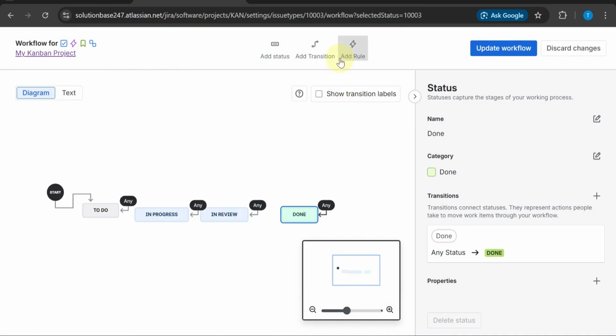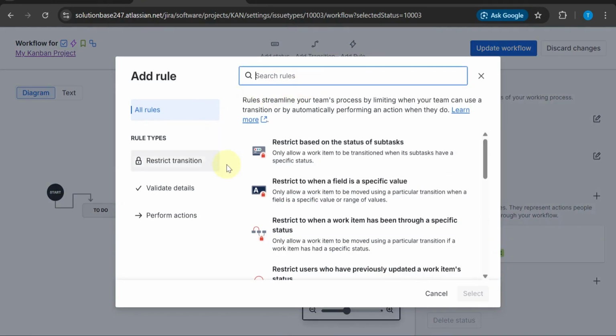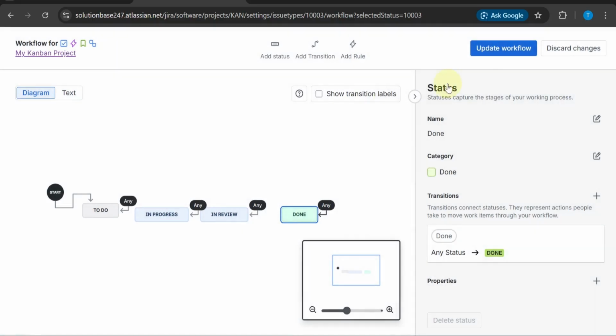You can also customize each step by adding rules, conditions, or validators. These help control how and when tasks move between stages, making your workflow more precise and aligned with your team's process. As you build your workflow, take time to arrange everything in a logical order.